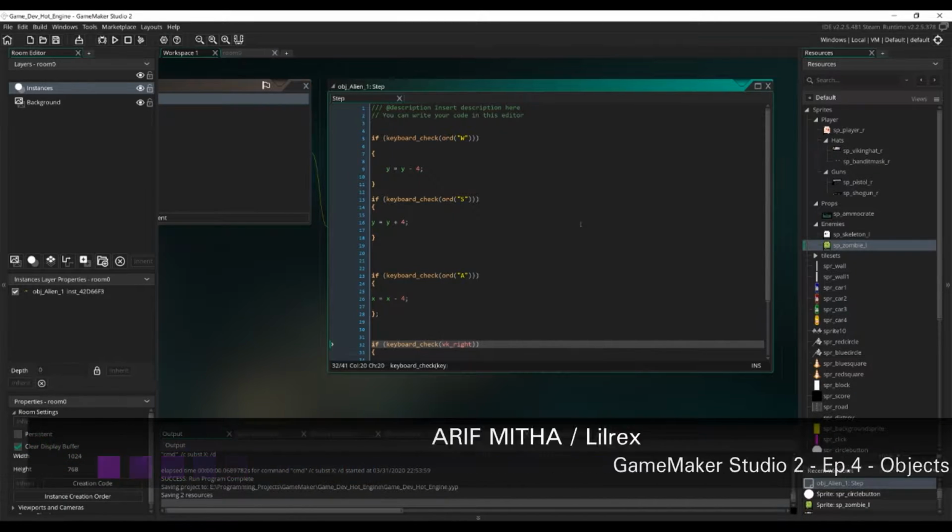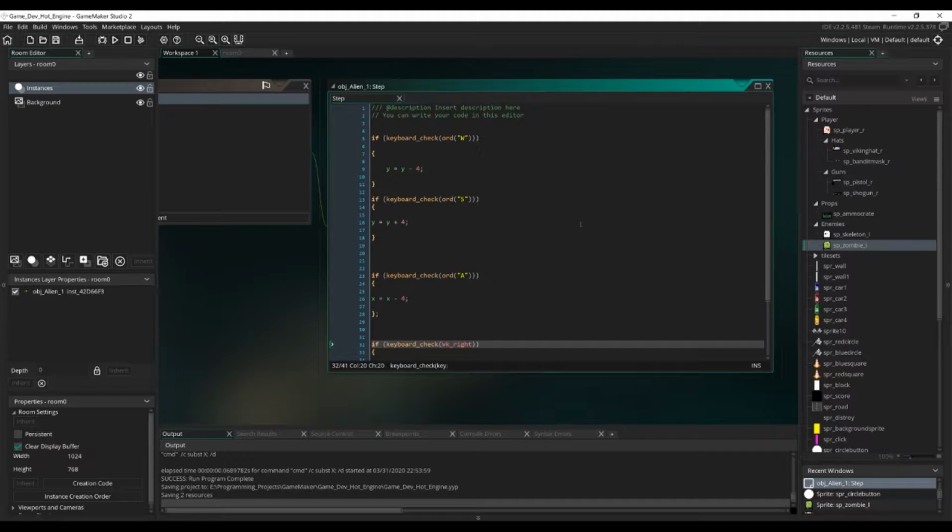My name is Arif and we're still taking a look at objects. Like I said in the last video, objects are the core of your game. They are the bones, they are the muscle of your sprites, and where all your work is really going to be done. Now, what we did in our last video was take a spaceship sprite, make our first object, and make it move around using the arrow keys.